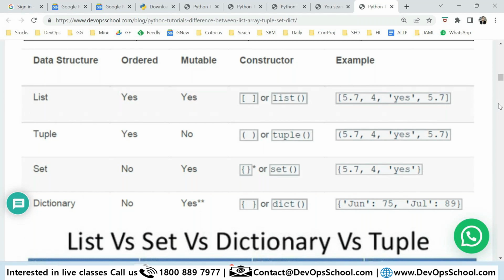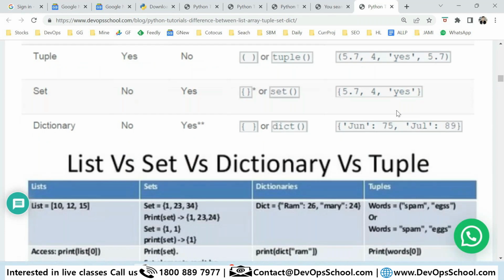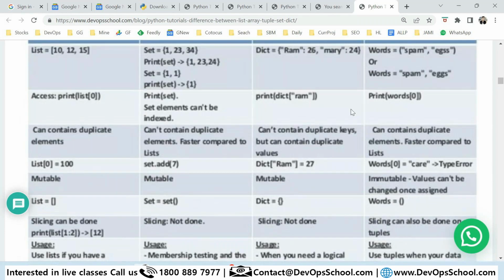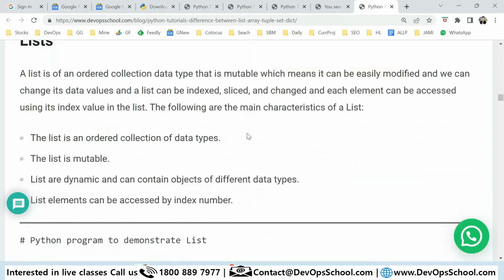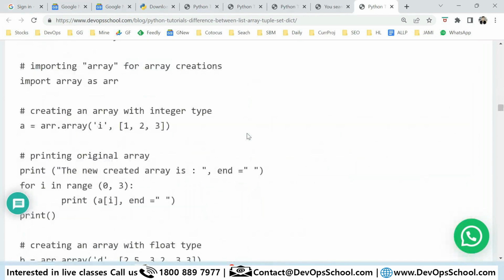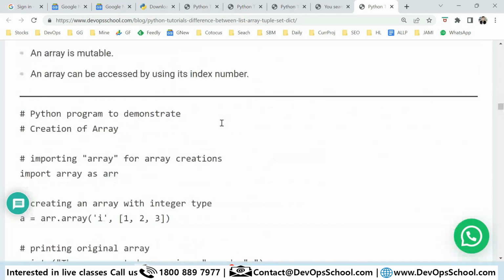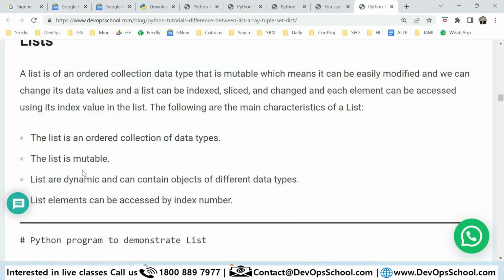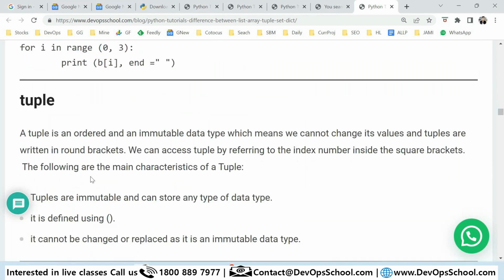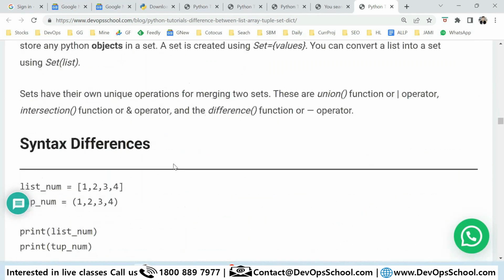Yeah, so this is something which you have to remember. This is also a very good one, but I'll not complicate too much. I would request you to study this one and all the examples you have here about list, array, tuple, sets, and stuff like that.